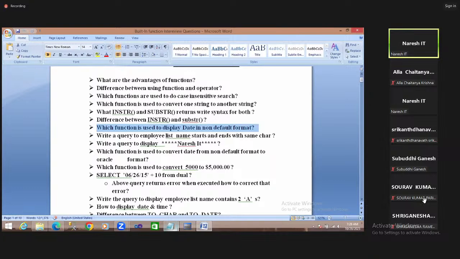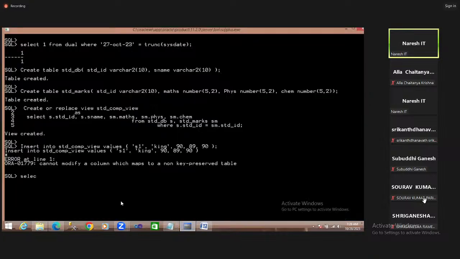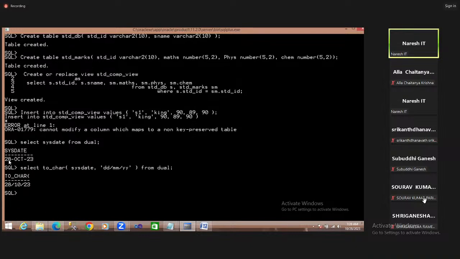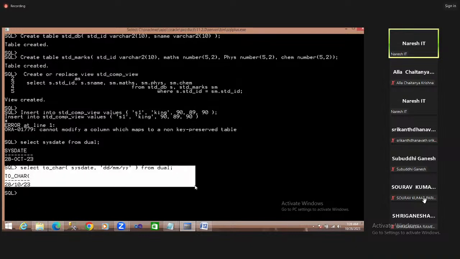To_char. Right or wrong? See here, select sysdate from dual is a default format. So to_char of sysdate comma, this is our non-predefined format. So DD MM YY. By using to_char, guys.